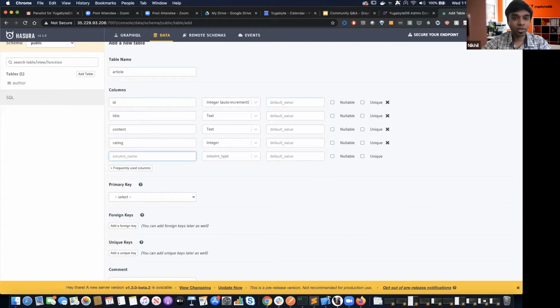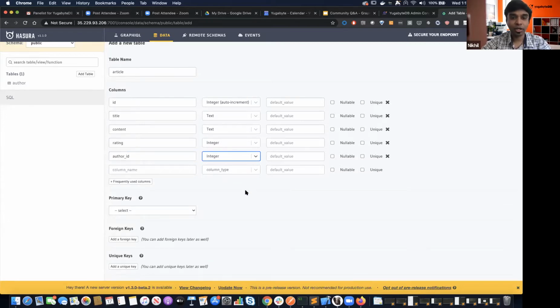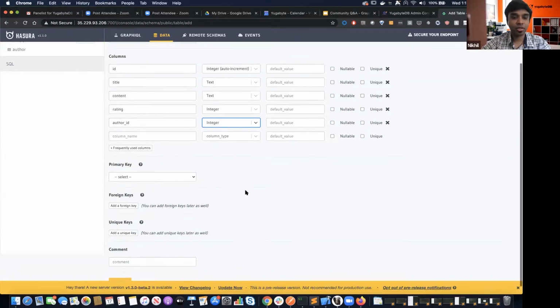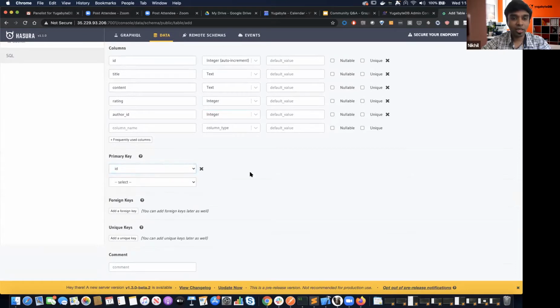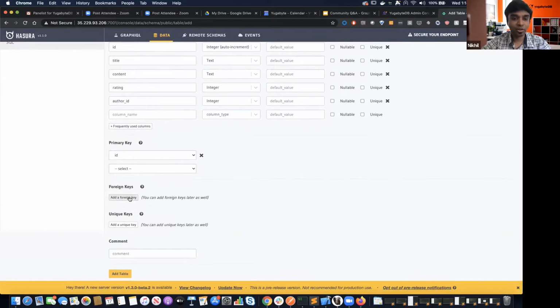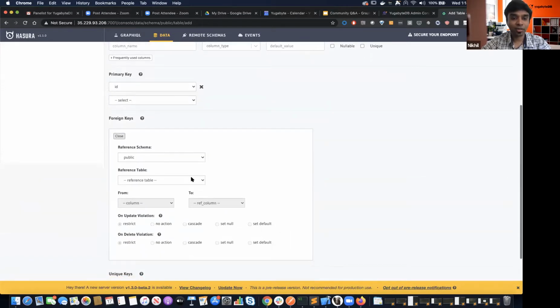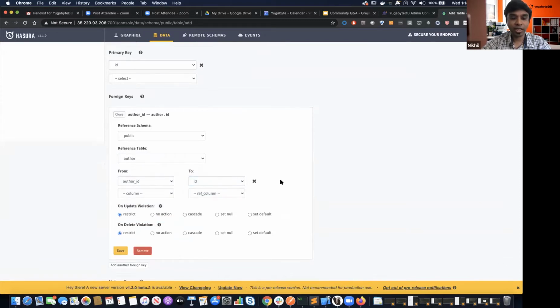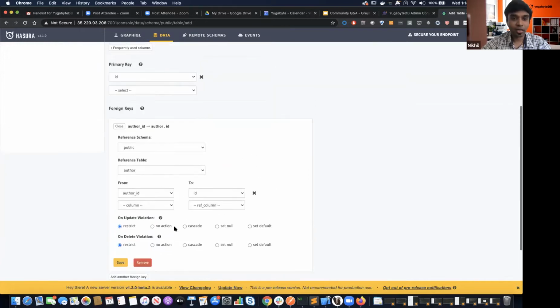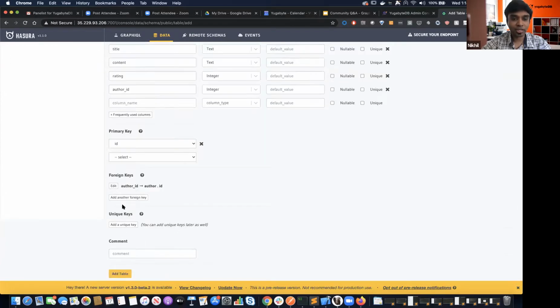I'm going to make the rating an integer, and I'll have an author ID, so that it can be used for a foreign key relationship to the author table. I'll make it an integer, since it was an integer in our primary table. The primary key is going to be ID. One additional thing we'll do for this table is add a foreign key relationship. It will reference the author table, from author ID to the ID column in the author table. I'll say save, and then add table.